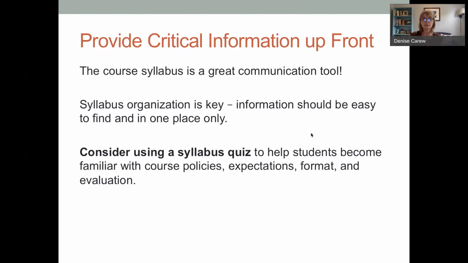But basically, a syllabus quiz allows students to go through the syllabus and answer some questions, and so it allows them to become familiar with the policy's expectations, the format, the evaluation scheme, and so on. And you can give participation marks for completing the quiz. But more importantly, you can explain to students that it is a really good opportunity for them to become familiar with the syllabus, so that will help them in their studies. So I'm going to pause now and bring you out to show you an example of a syllabus quiz.